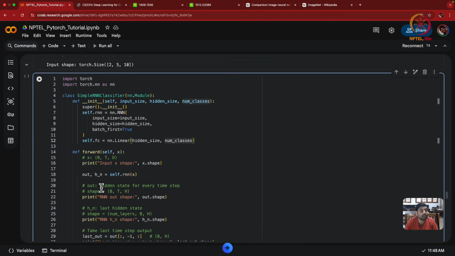Okay, so now let's try to understand this. Now first you have the input. I have given a lot of prints so that it is easy for us to understand the output transformation, which is very much important. Okay. So first is the input shape.